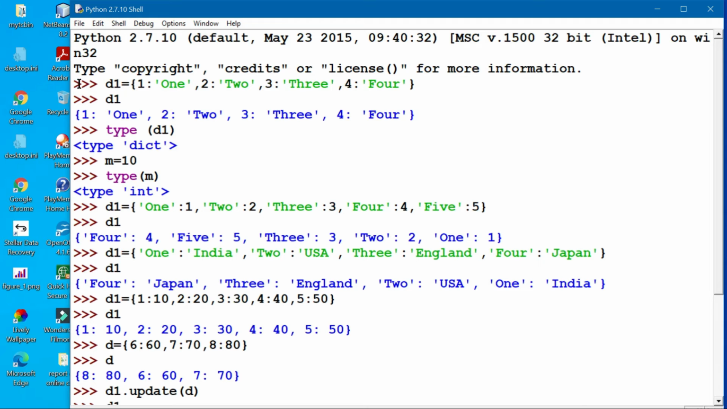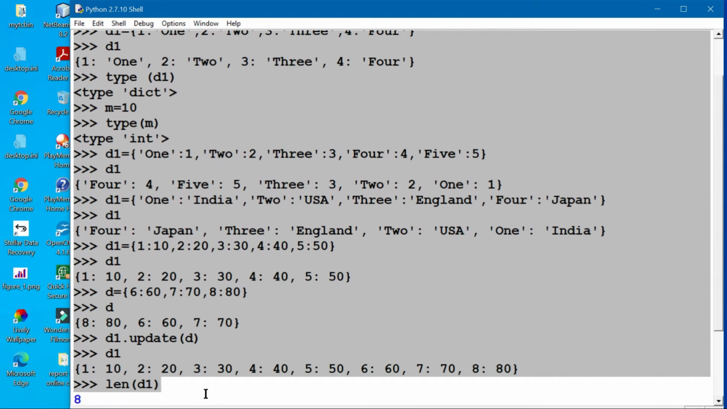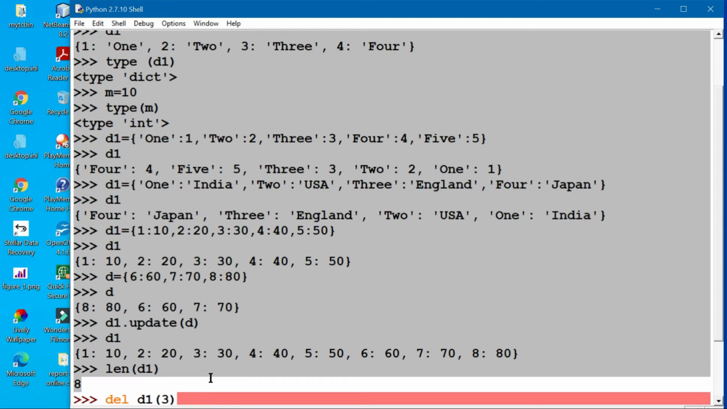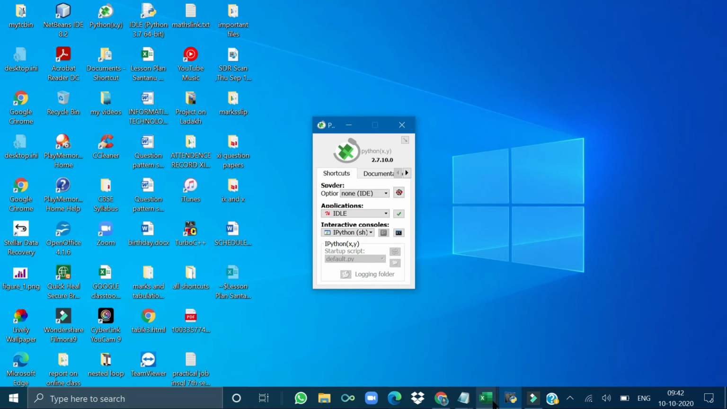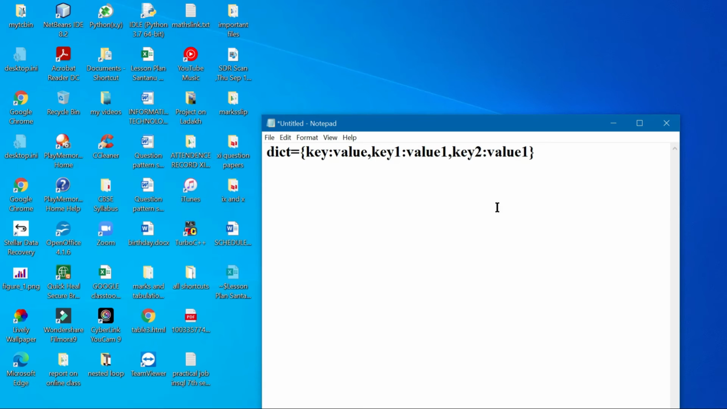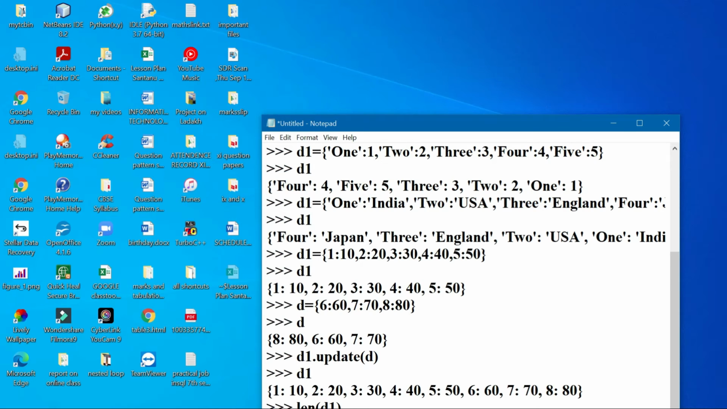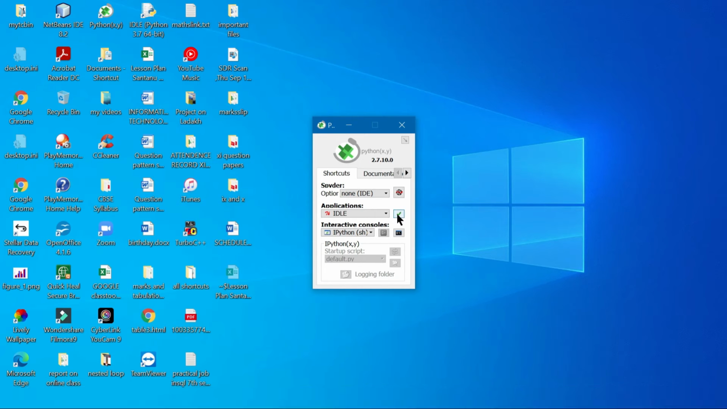Okay, so now we will see some other set of commands as well. Length of d1, till length of d1 you have done, and the del also you have done. So now we will just close it and we will check out some other commands right now. So till the time you just do it out here. And next I'm going to some of the other commands.